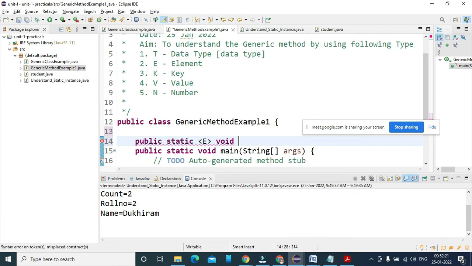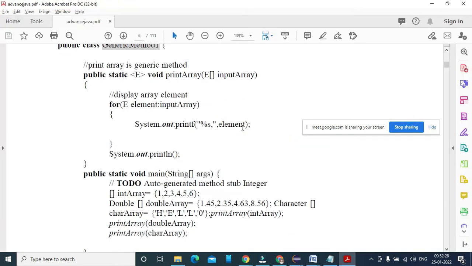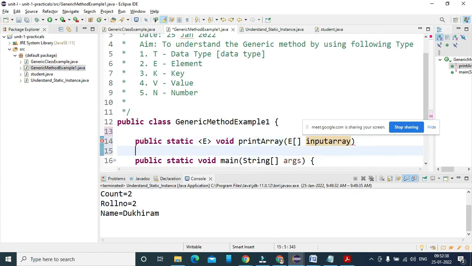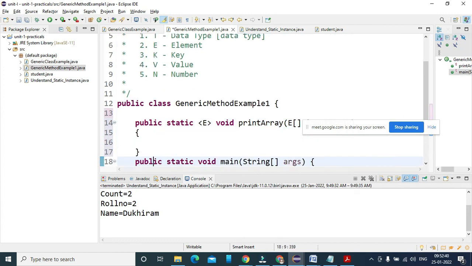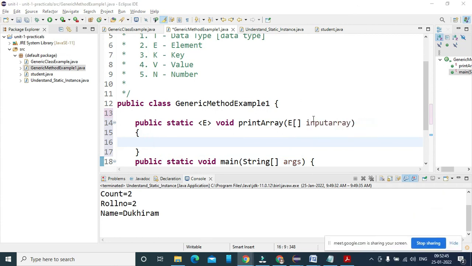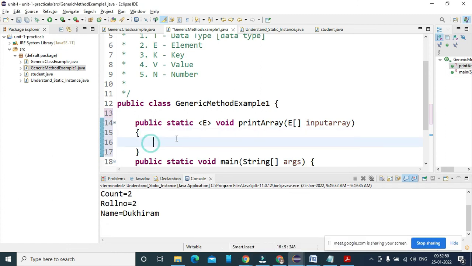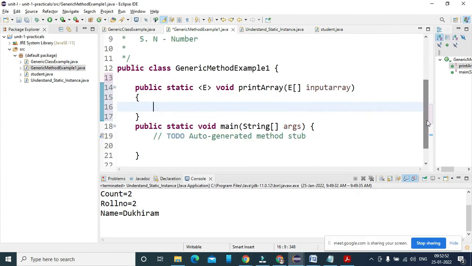Now I want to handle an array, so I'm going to print an array here and pass an array as an element. So, element array, and you can give it any name. This is a reference name we are supposed to use. Whatever elements I send across in this input array, my element type will be decided at runtime, and it will print.